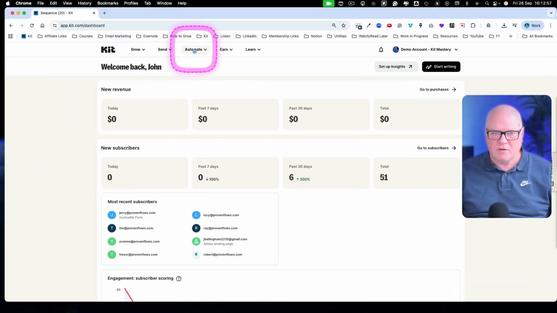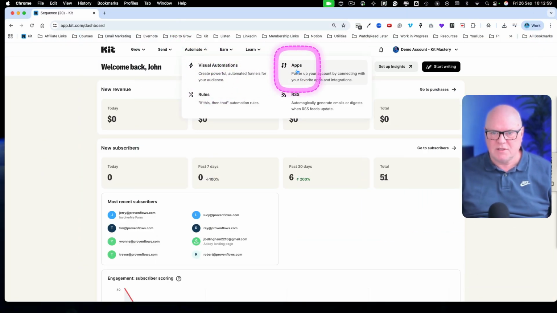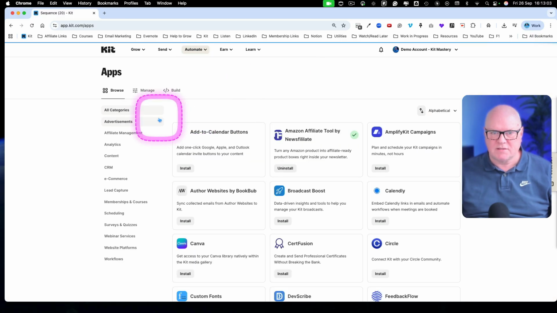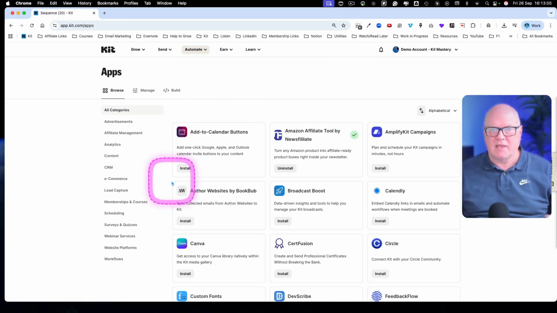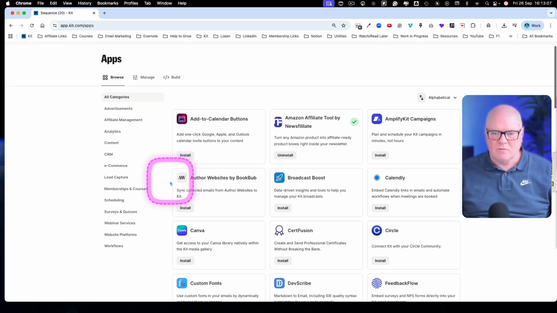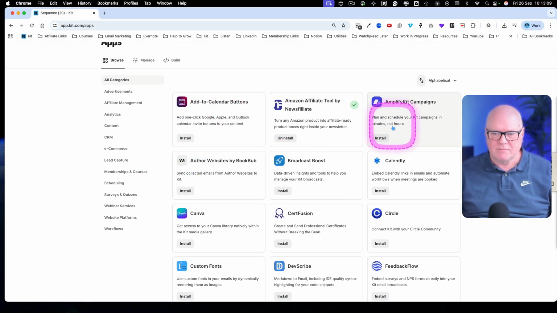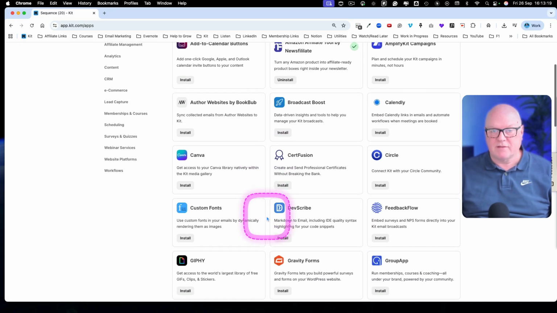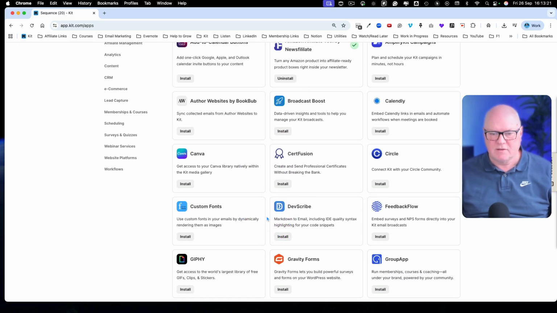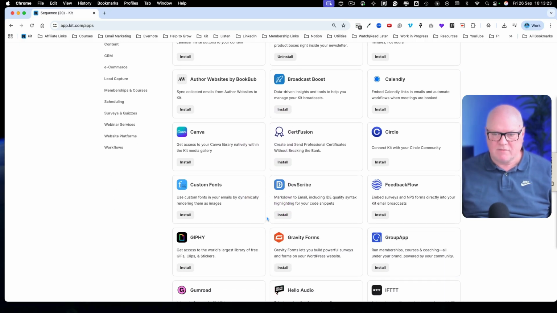So contained within the Kit platform, under the Automate menu option, you'll see a link that says Apps. When I click on that, that takes us to what essentially is the Kit App Store. Now, what you'll find in here are essentially third-party companies that have created apps, either specifically for Kit or they've catered for the connection to Kit from an existing platform.